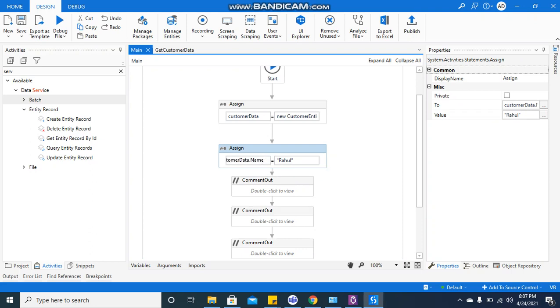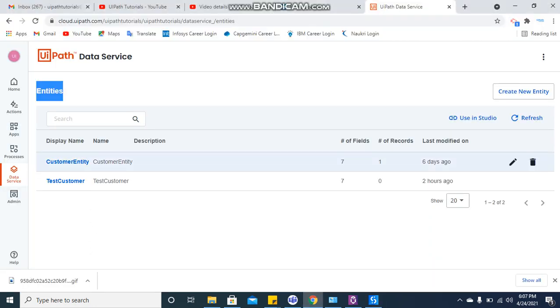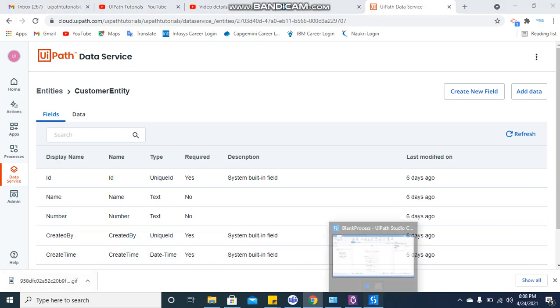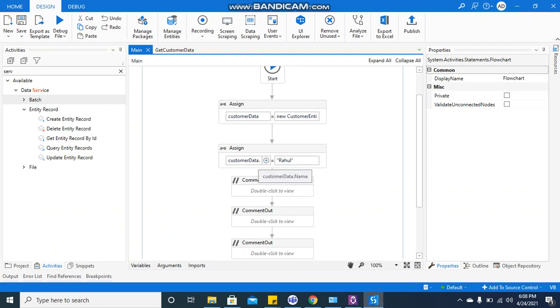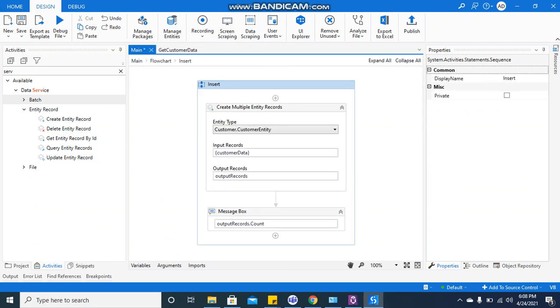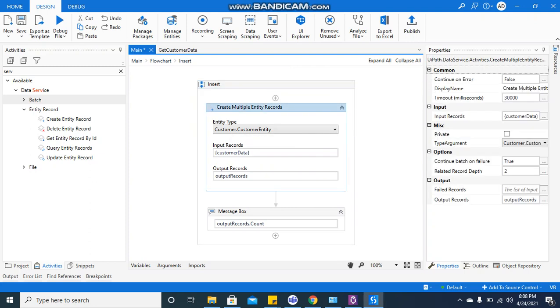Why, basically, and from where are these name and number coming? Let me go to the Orchestrator, go to Data Services, then customer entity. Name and number, I have created these two fields. So these fields are reflecting in the customer entity. I have selected the name for now, and I am putting Rahul into it. If I uncomment this part, this is where it will insert Rahul.